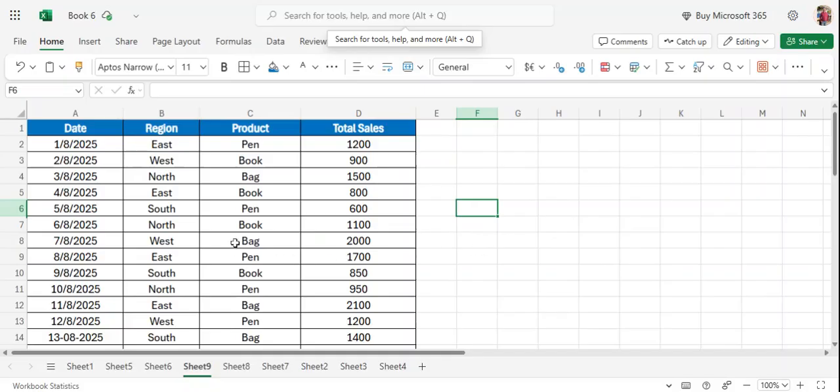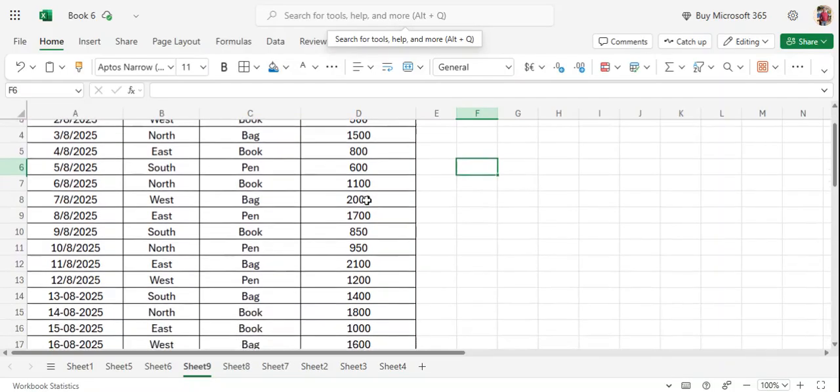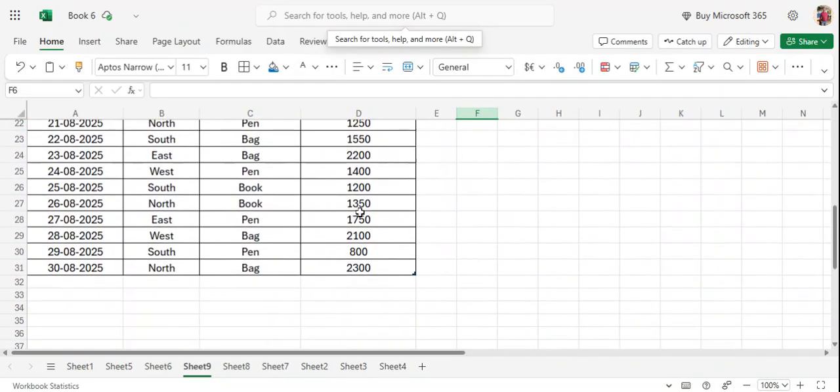So basically, we are playing with this table. This is the sample data. We can change our sample data according to our practice, but with simple data we can understand how the functions work and how we can automate our Excel sheet. Okay, so here you can see the date, region, product, and total sale. So we have the sample data.